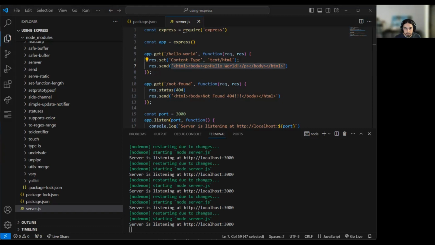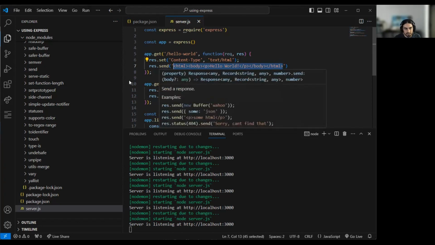Let's move on. So we saw 404 not found. This is nice, right? But we don't want to be writing HTML in JavaScript code here. That's really tedious. Imagine this is just one message. Imagine a whole website full of text and interactive elements. It would be a nightmare. So we don't usually do this. We actually store this in a separate file.